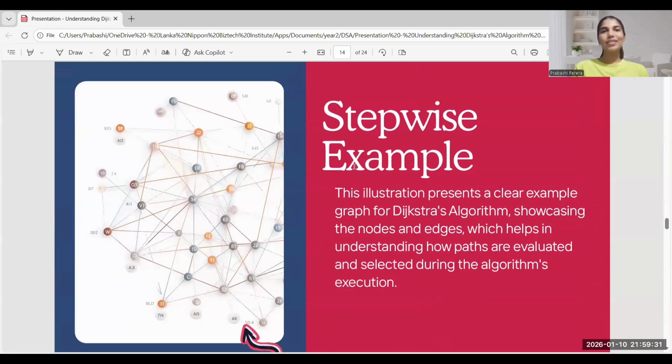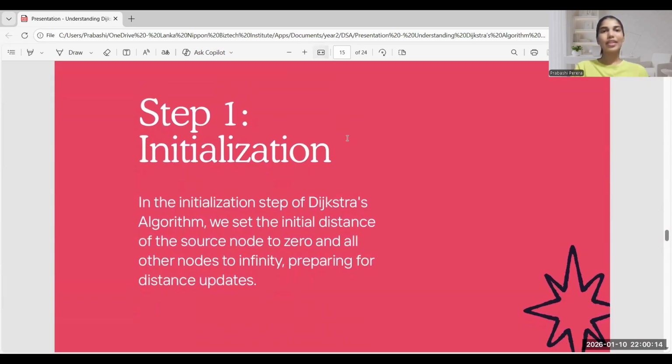Let's now look at a step-by-step example to make this very clear. This graph shows nodes connected with weighted edges. We'll apply Dijkstra's algorithm step by step to find the shortest paths. Step 1 is initialization. Set the source node distance to 0. Set all other nodes to infinity. This prepares the graph for distance updates.